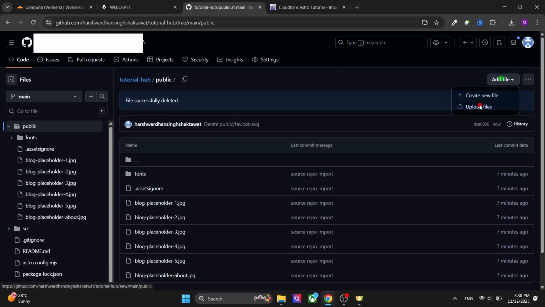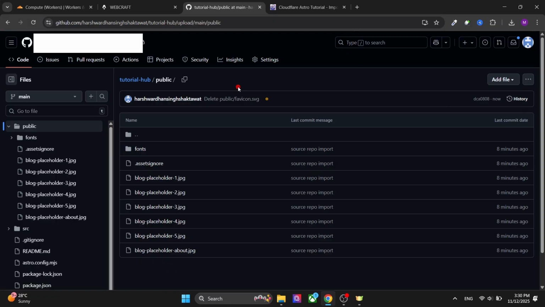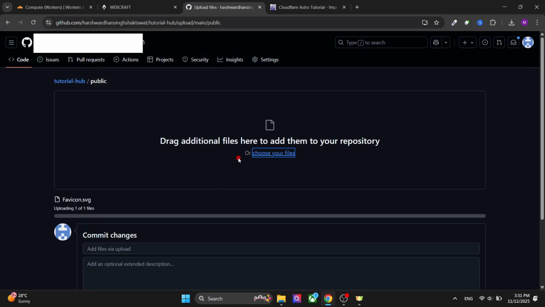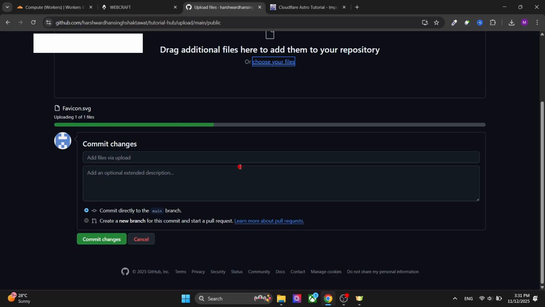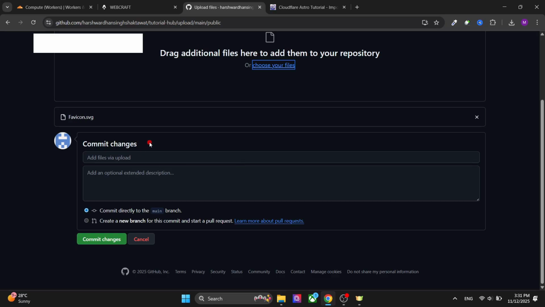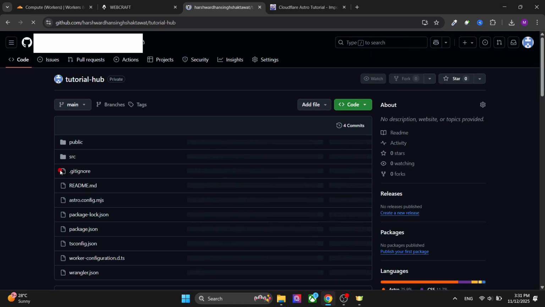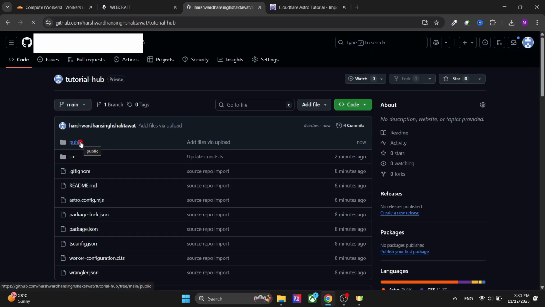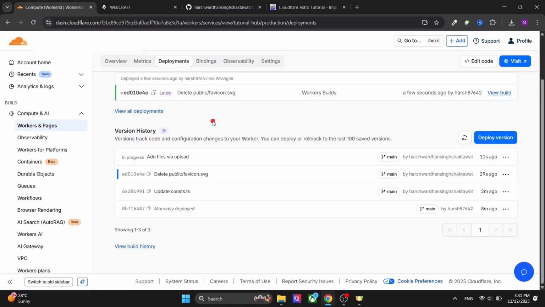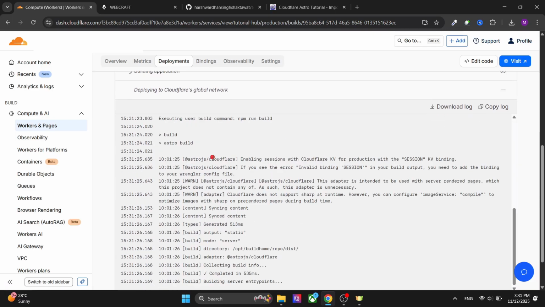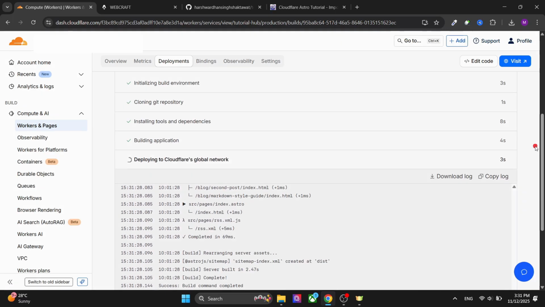Now upload your favicon. Choose your file and upload your icon. Once it's done, click on commit changes, and now you have added your favicon. Once again, you will see all the changes you make being built right here. Right now it is adding the favicon you have added.